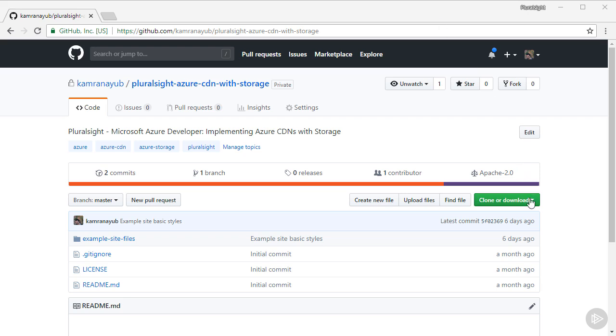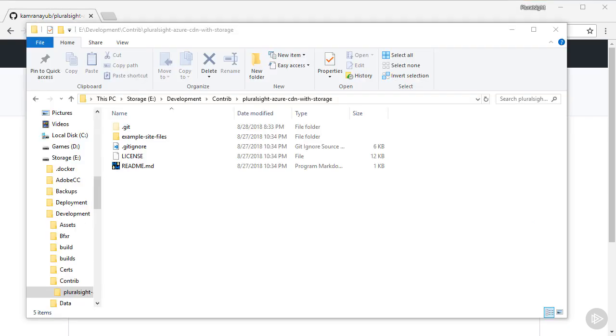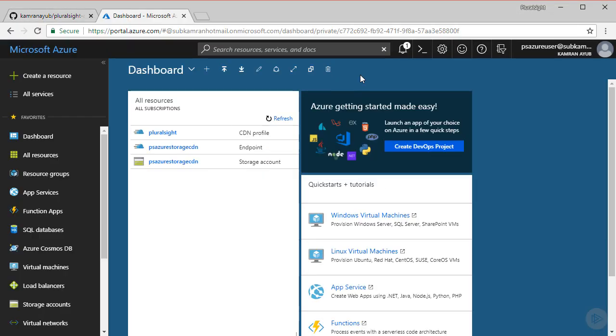If you use my GitHub link, you can download the course files as a zip file here, or if you're comfortable with using Git, you can clone the repository. Once you download or clone the repository, the static site files I'll be using with Azure Storage are in the example site files folder. Back in the Azure portal, let me quickly show you how my storage account is set up for this course in case you want to follow along.